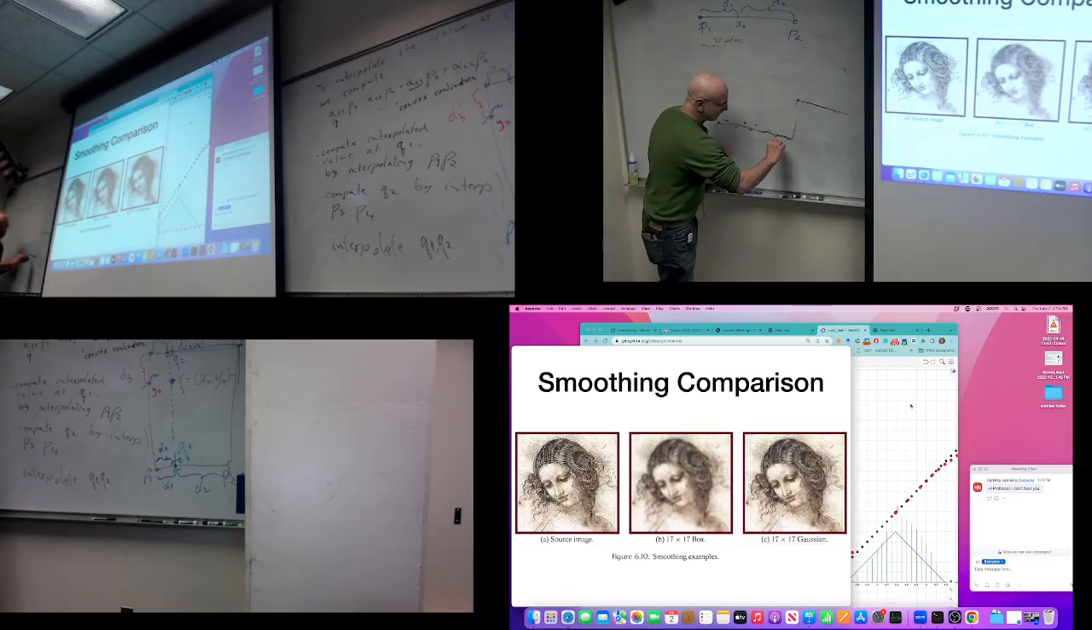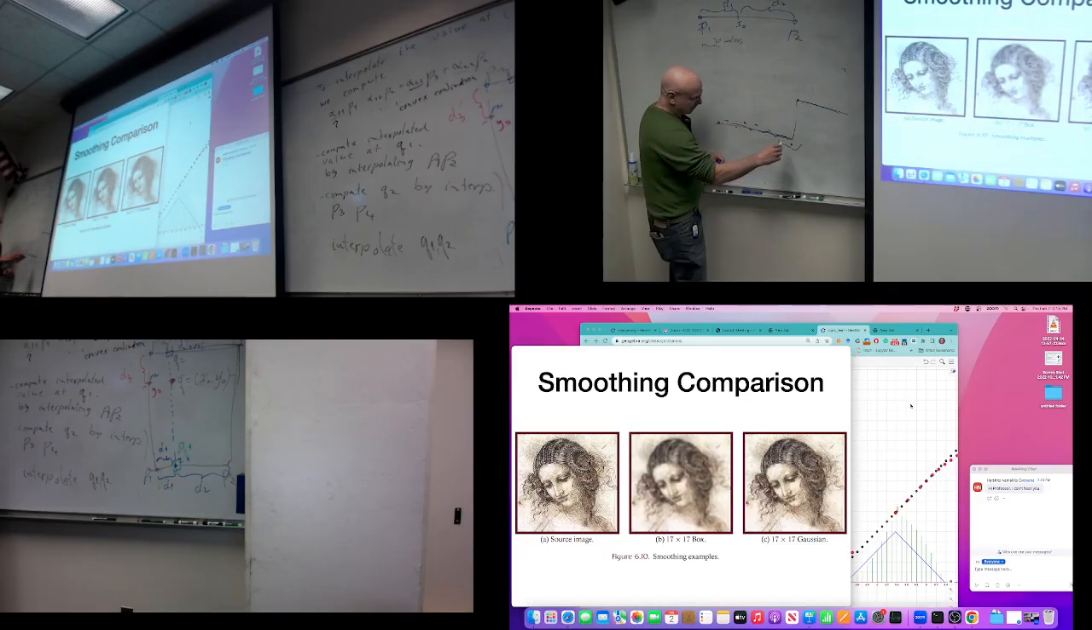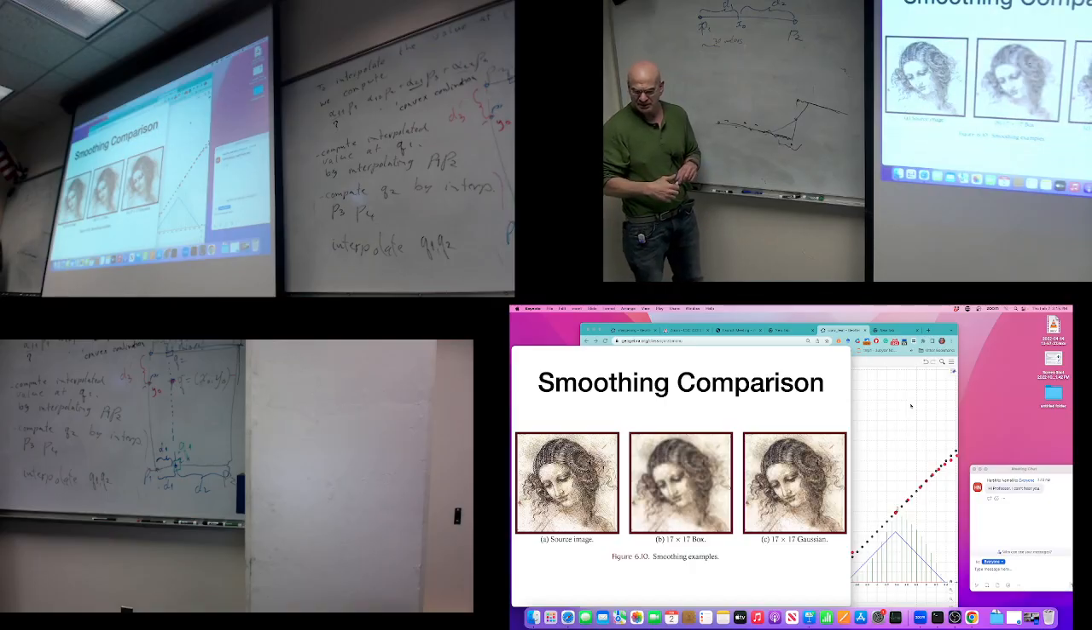Put the tent or the box, try to guess what is the value right here, and the value right here will be somewhere in between. That's not such a big deal, but as the tent moves to the left and the right, you're generating something that used to be sharp and now is not, right? Because you're giving weights from here and here. If that's what you want, that's fine.